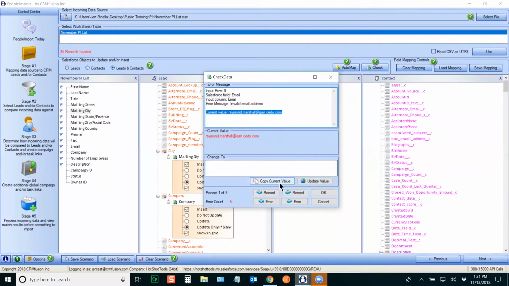So what I'm going to do is say copy current value. It goes in the change to section. I click here to remove the space, and then I say update value. It'll turn green, say it's fixed by the user, and here's the address it will push in. Now, it didn't go out to my spreadsheet and make any changes for me. What it did was that spreadsheet has been read into a little temporary database in PeopleImport, and it's made the change there.